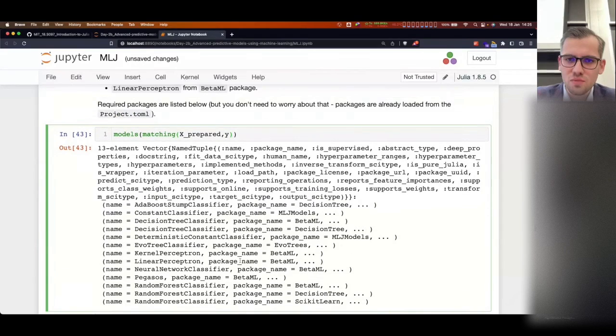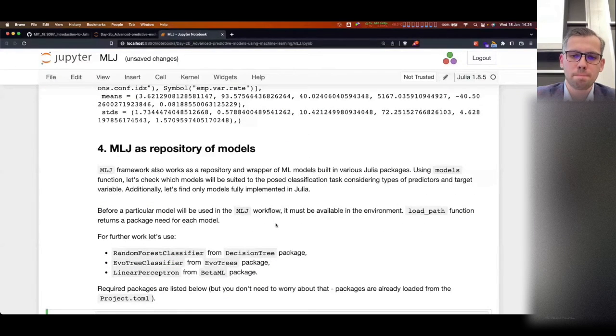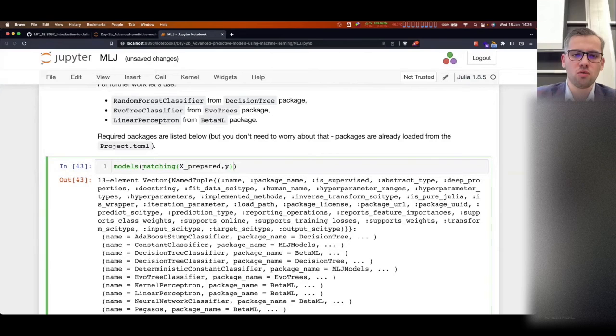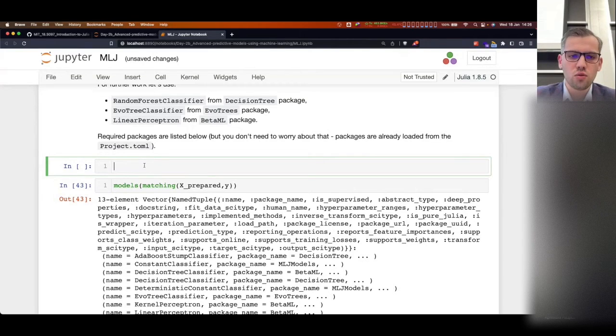I think I also want those to be pure Julia. So how can I do both, having this matching and all those being pure Julia? Let's make it a little more readable. I want to make a condition, and this will be an anonymous function because I can do this in Julia. I will call the argument M, which will be used in matching, and I need to invoke M here with X prepared and Y.